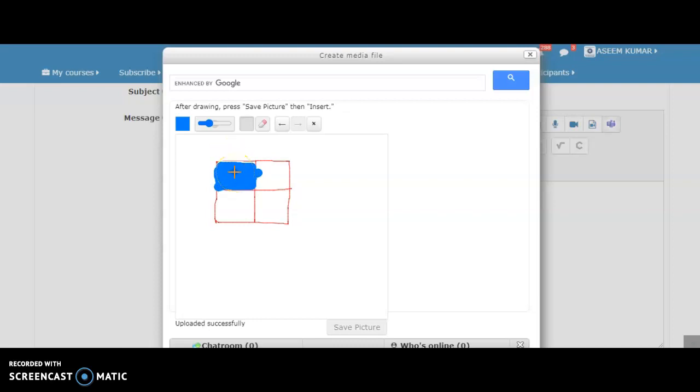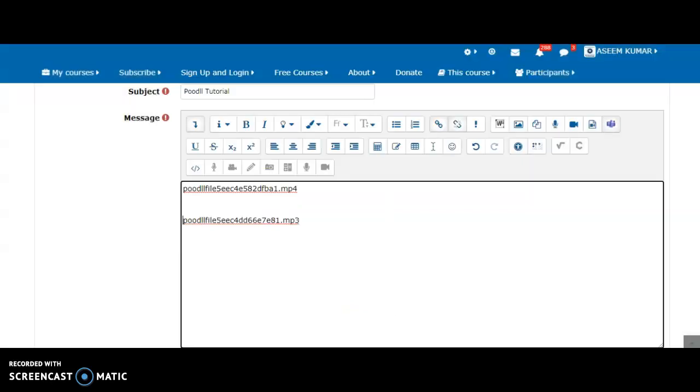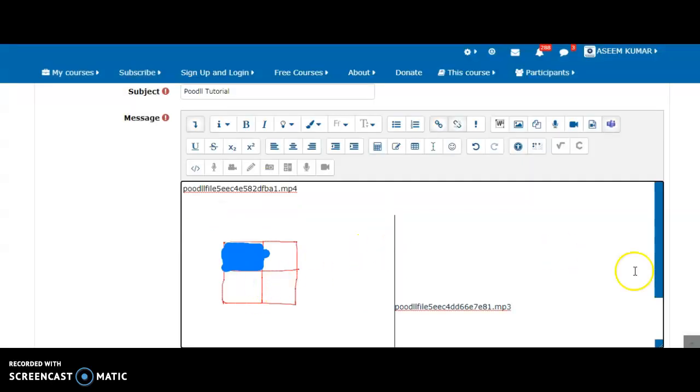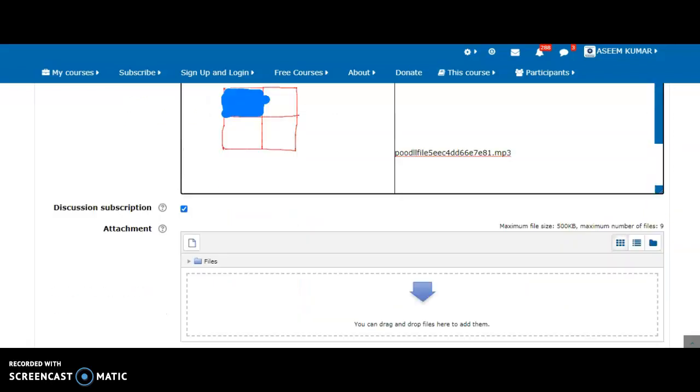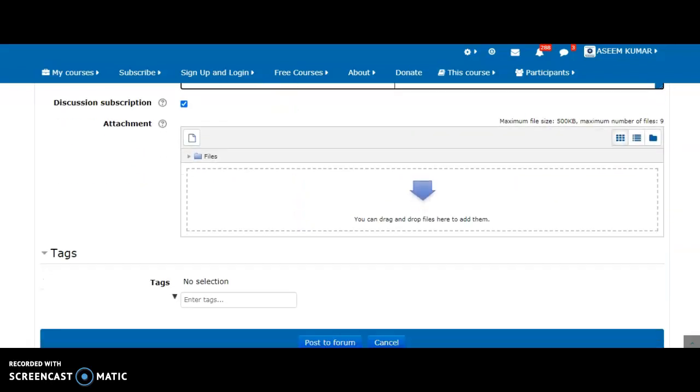Then I will save the picture and insert it, and it will appear here. You can see that my two links are there, and the picture which I had drawn is also there. So this is how you can use Moodle for explaining things to the students during online teaching.